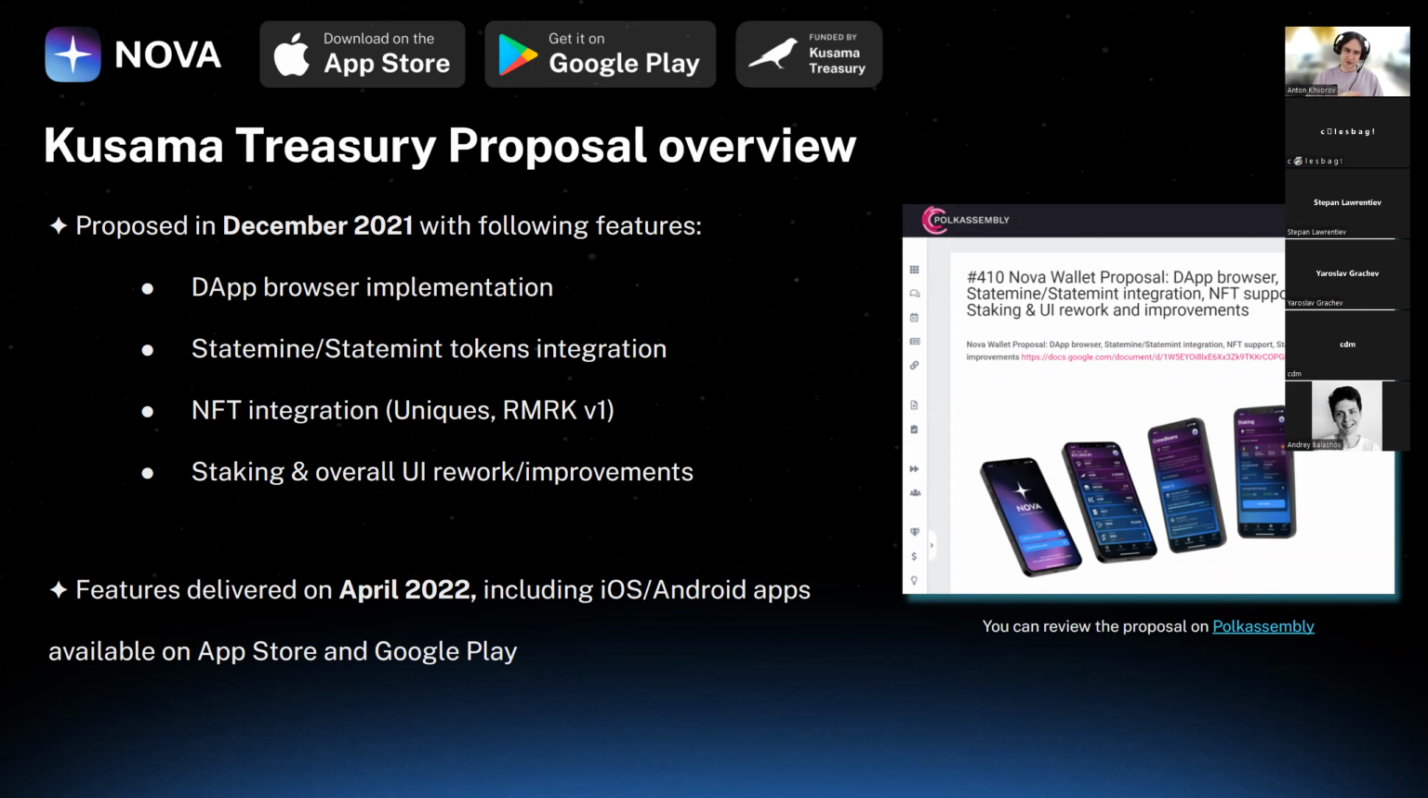We also wanted to expand our list of supported assets by introducing Statemine and Statemint tokens integration. And we also wanted to integrate NFTs, which are quite popular in the ecosystem. So we were focusing on the Uniques pallet and the RMRK version 1 protocol. And the last point in our proposal was dedicated to staking and overall user interface rework and applying some improvements to it. So that was our proposal submitted in December.